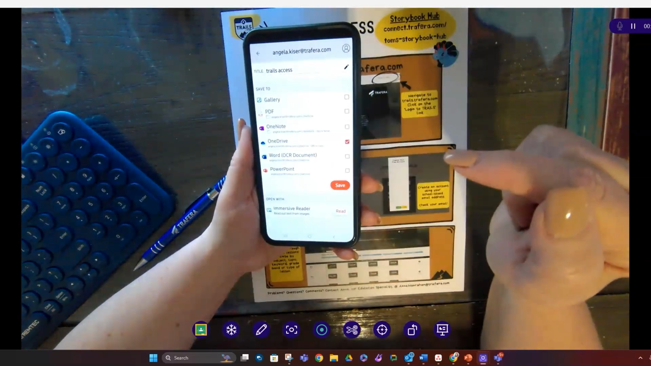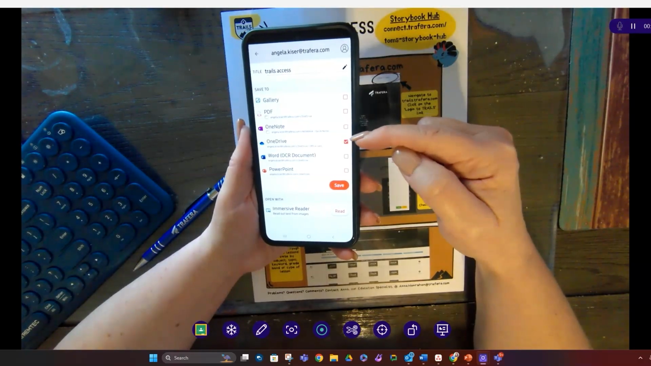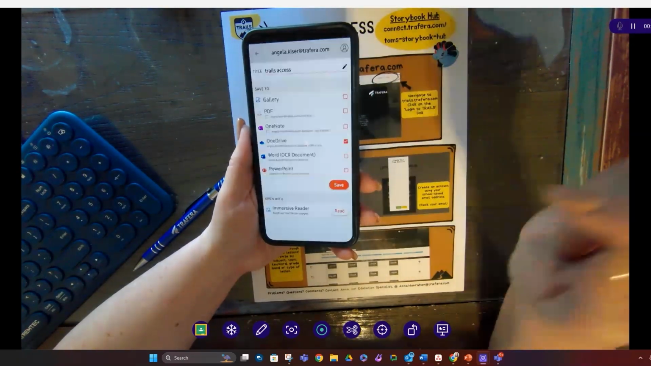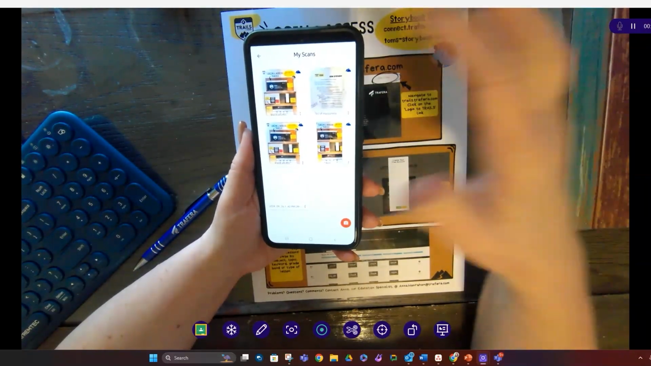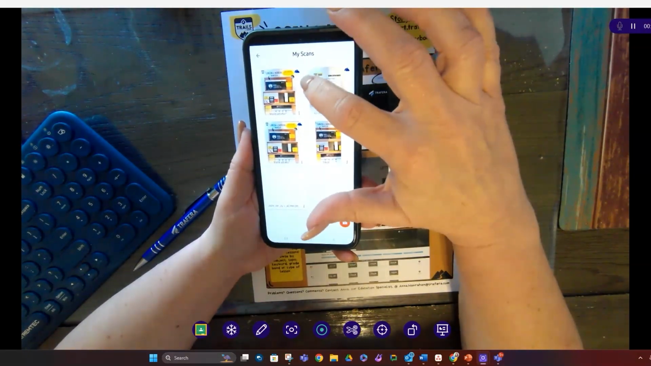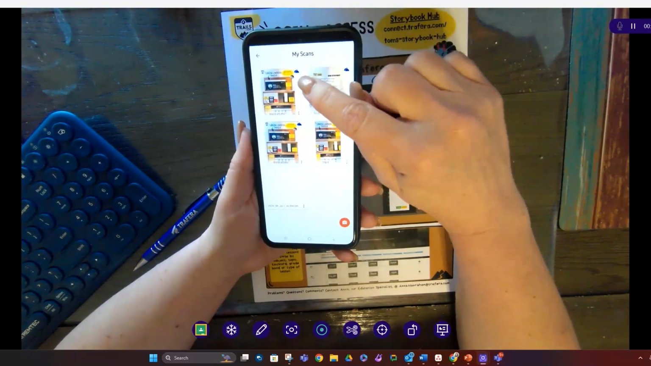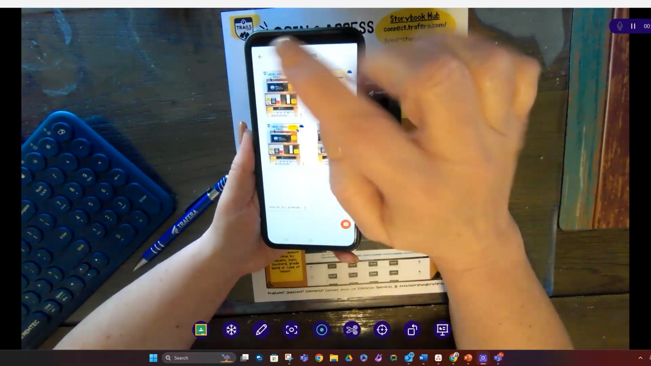I'm going to choose OneDrive and I'm going to hit save. Once I hit save, it's going to show me all my scans that I have done so far. But I know that it's going to be in my OneDrive. My little cloud is up there so that I can reference this later.